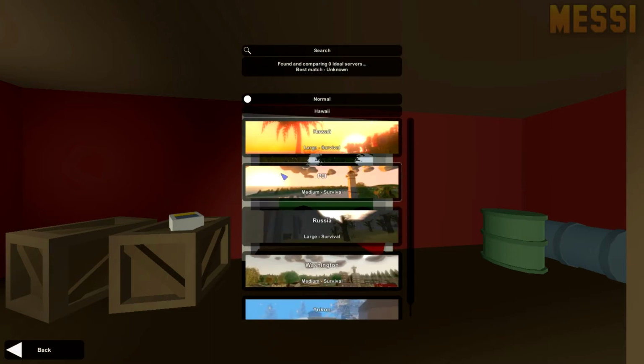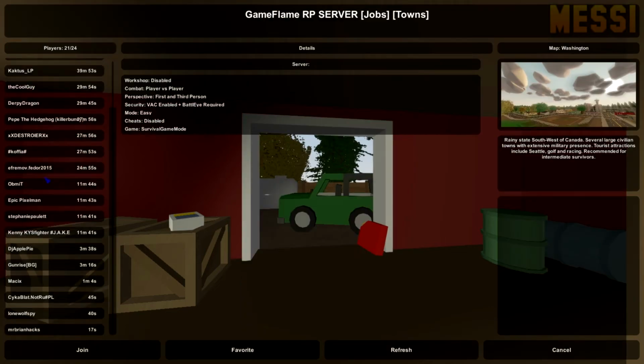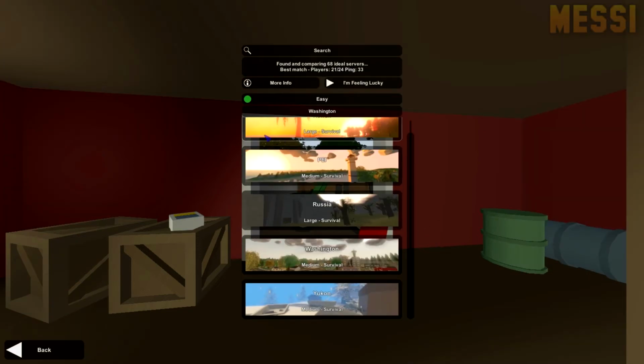This is pretty much an easy way to find a server for you. So say we want to play on Washington and we want to play on an easy server. So this will get it for you, and then we just click search and this will find the ideal server. It finds a good server, it reckons, for you. So this is a server it's found me. If I wanted to join now, I could just click I'm feeling lucky and join.